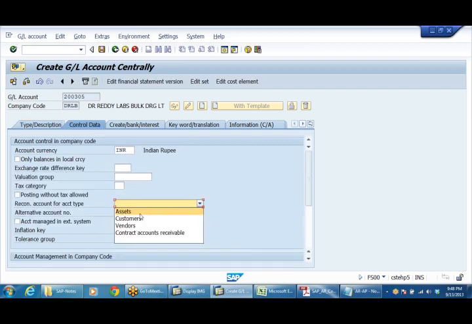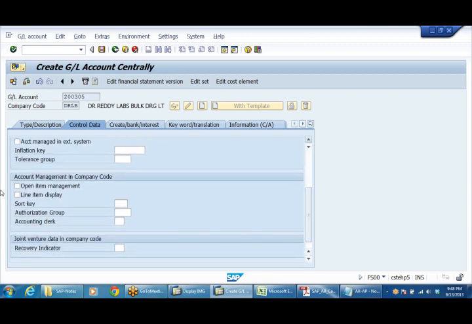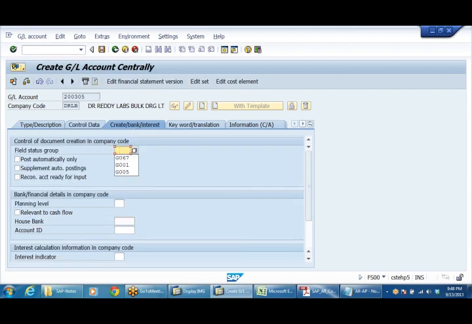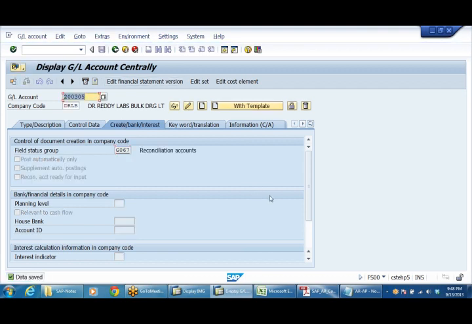Here this is the recon account, for bills of exchange, because I can receive bills from different customers. There is a special GL account. This is going to be a special GL, and that too a recon account. Recon account means I cannot post directly to this account. Since this is a recon account, take G067. Save.